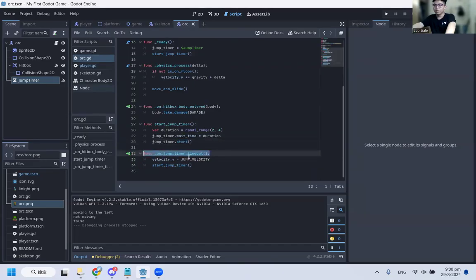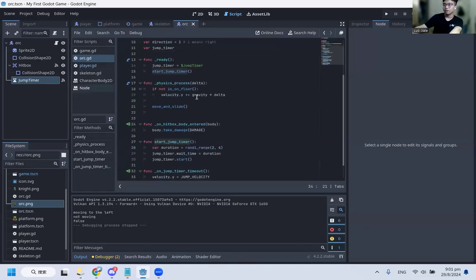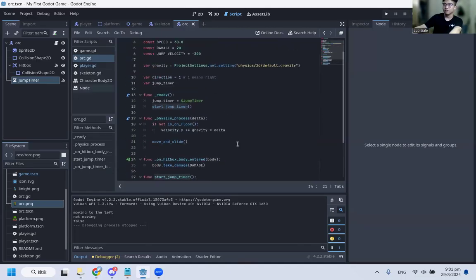And when the jump timer times out, we can make the orc jump by setting its vertical velocity. And then we call start jump timer again. It's a recursive call to the start jump timer function, which will again set a different random time and then start the timer. Also, just remember to add the gravity so that the orc can jump. After it jumps, it can land.